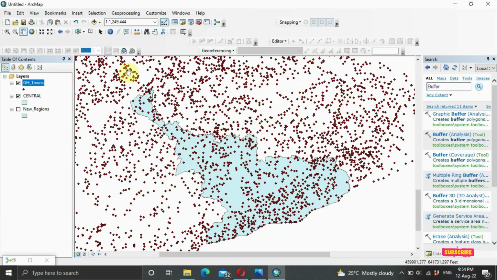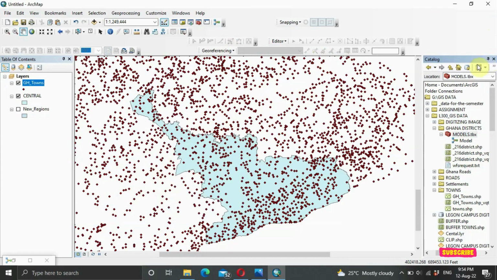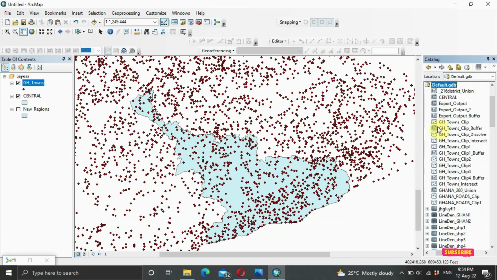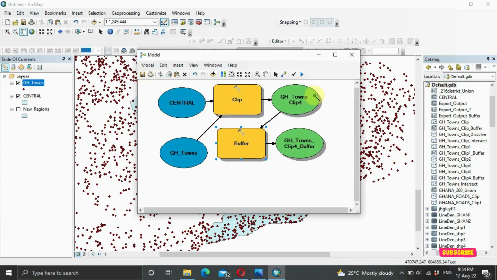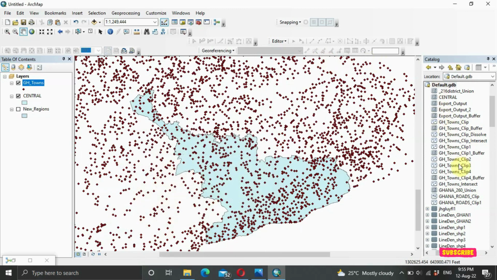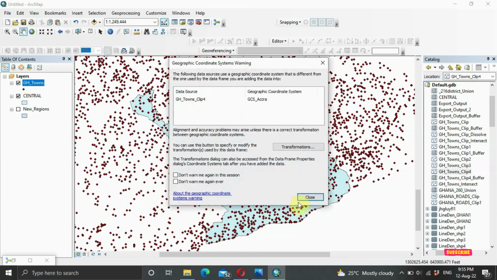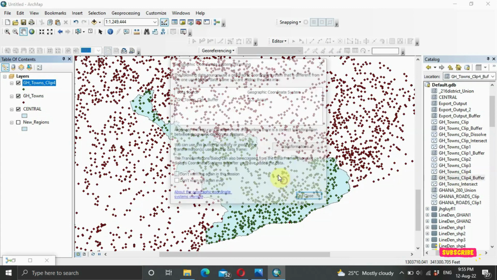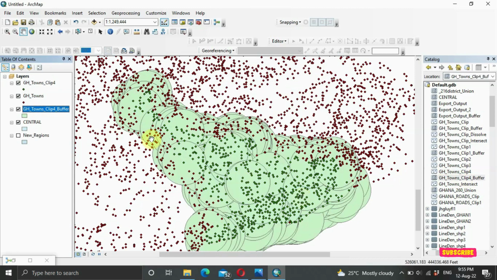Then the next is we would like to load it here to see our progress. So to do that, you can come to your home then you can come to your default, where your features are saved, and then try to locate them. So you can open them and then see the name you have saved it. So as you can see, we have GH Towns clip 4, and then GH Towns clip 4 buffer. So GH Town clip 4 close, and then GH Town clip 4 buffer. So you can also close it.